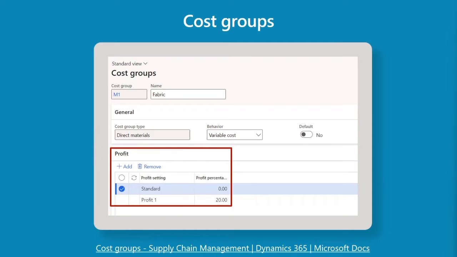Three additional profit settings can be added, named 1 through 3 respectively. If you decide to use these, we recommend that you define a business purpose for each. For example, profit setting 1 might be used for what-if analysis to simulate what a planned cost increase would look like.